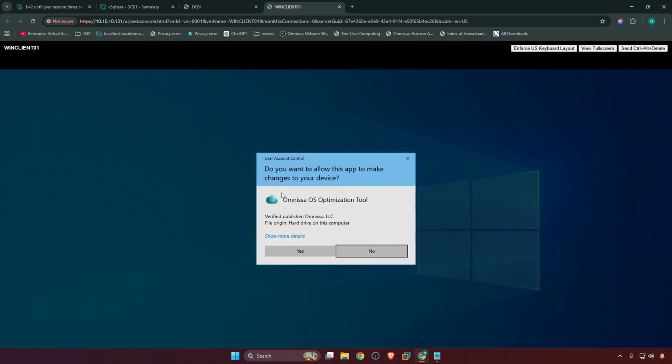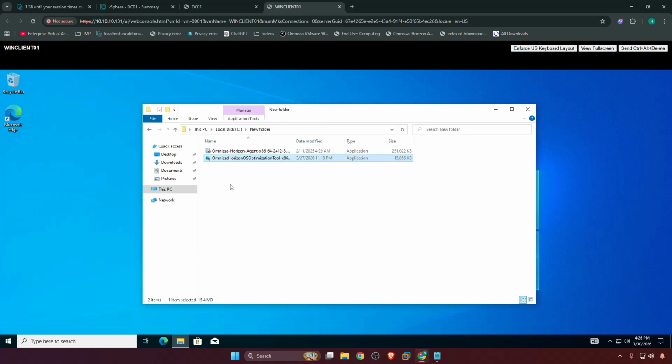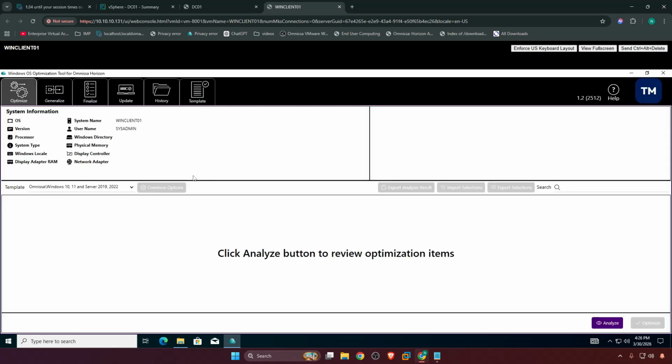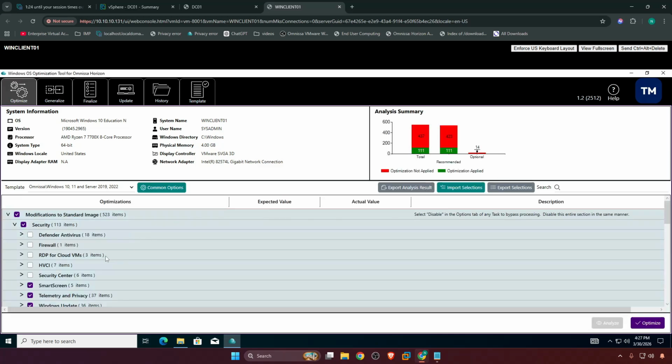Open it. Accept terms of the agreement. We are doing the same thing which we have done in instant clone while we were creating an instant clone image. Okay, so if you want to skip it. Analyze. Nothing changed. I mean, there is no change. This is again the same as the previous video.